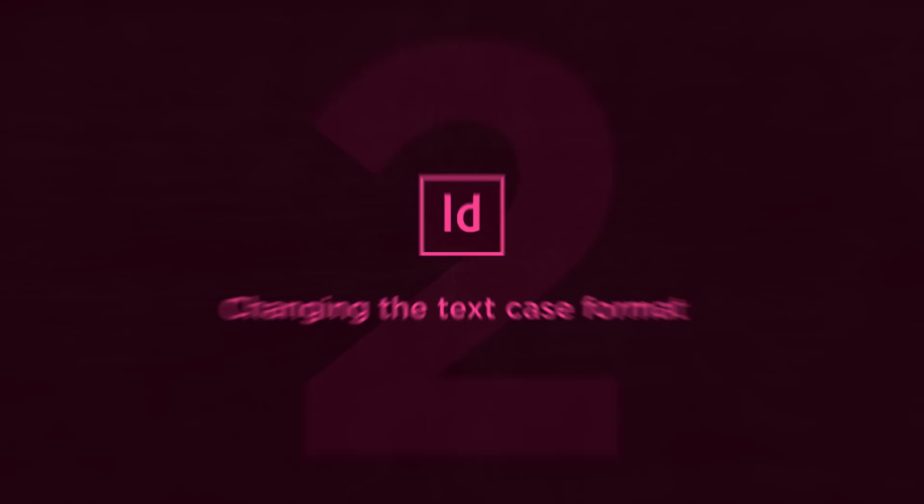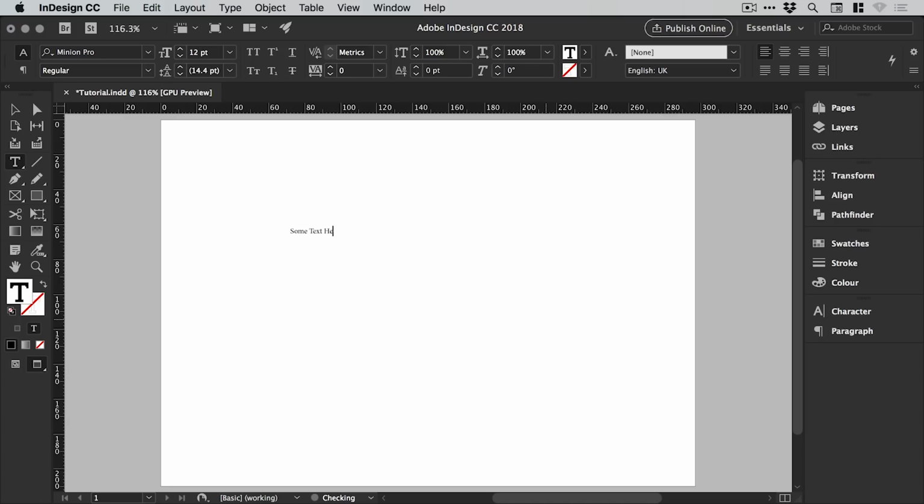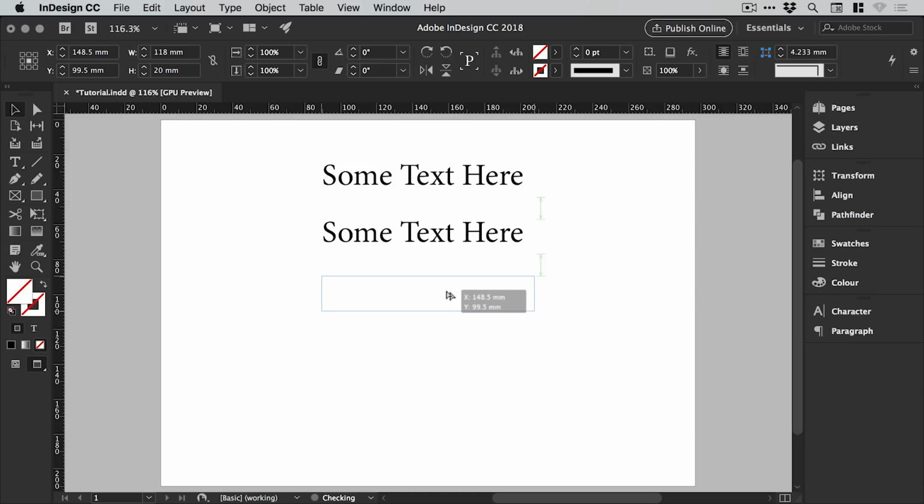So oftentimes in InDesign, we want to change the case of our text. So if I type in some text here, and we can increase the size of this text. And I'm just going to create a few copies of this by holding Alt and Shift and dragging down.